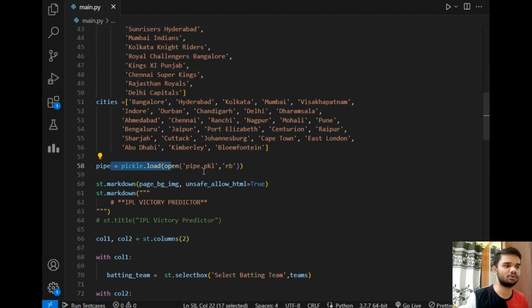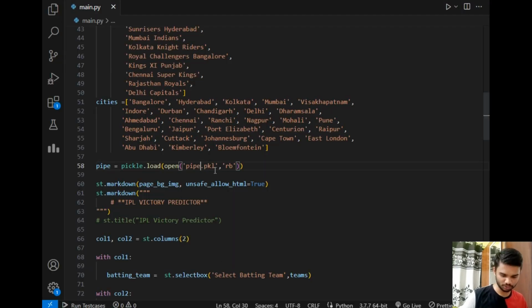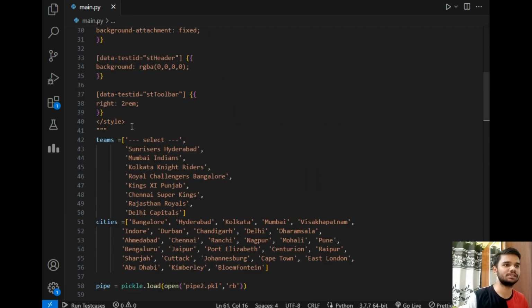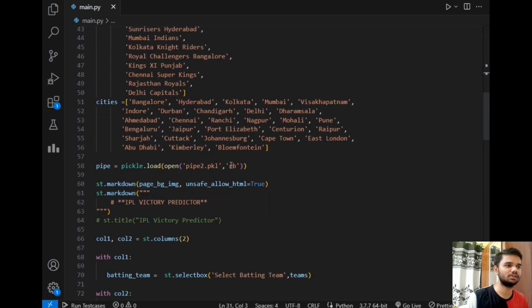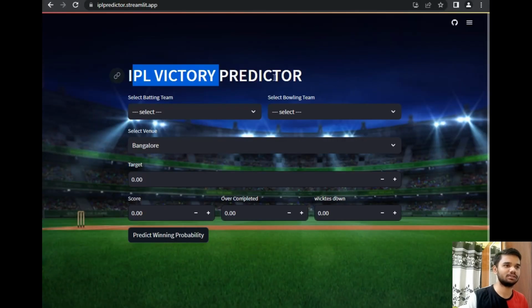After that, I have just loaded the model pipe, because I have created this Streamlit project using pipe1, which is a logistic regression classification. I will show you the model using pipe2 later on. After that, I have simply used st.markdown with the page background image and unsafe_allow_html equal to True, which means allow basic HTML, for the background, and please show our image in the background. After that, st.markdown, so this is the title of our model or project.